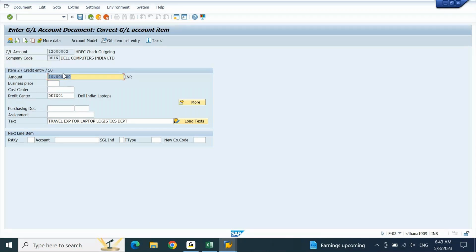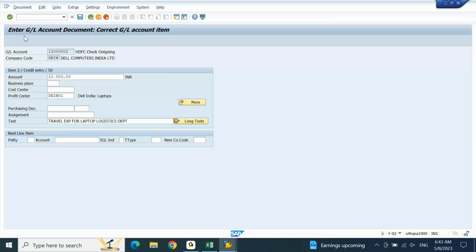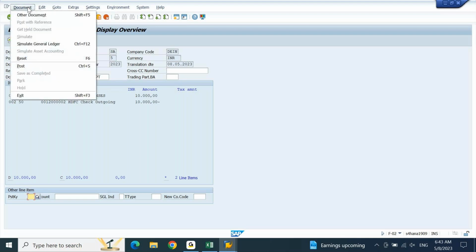What we need to do before posting, we have to simulate. To do the simulation, go to document, click on simulate. This is your entry view. Now you should always verify the document on the ledger view simulation. For the ledger view simulation, again go to document. Here you click on select simulate general ledger.